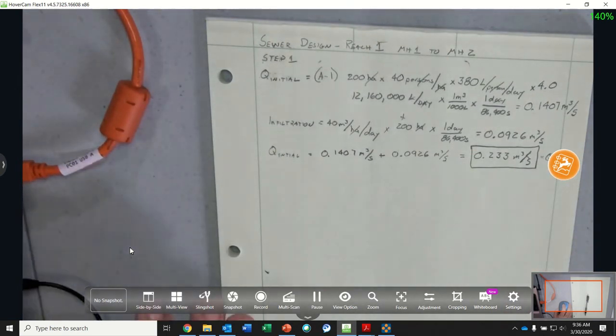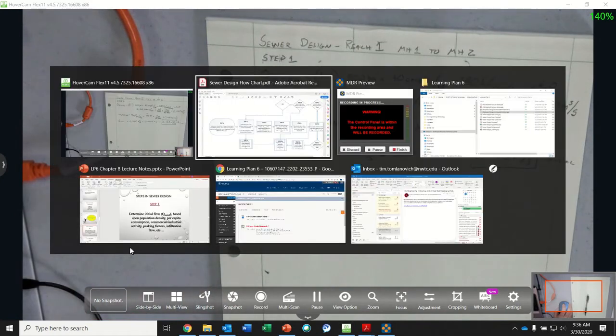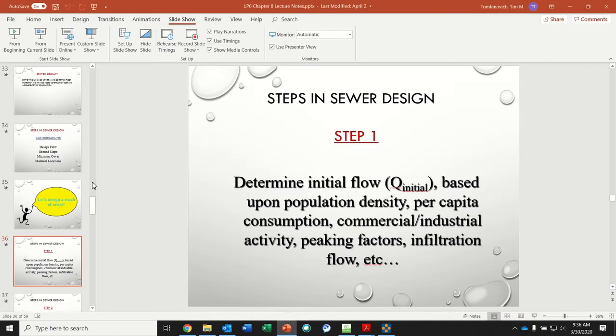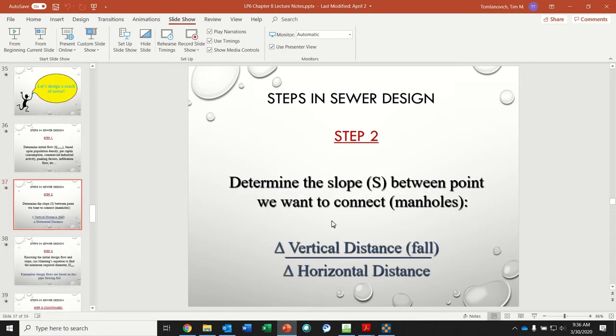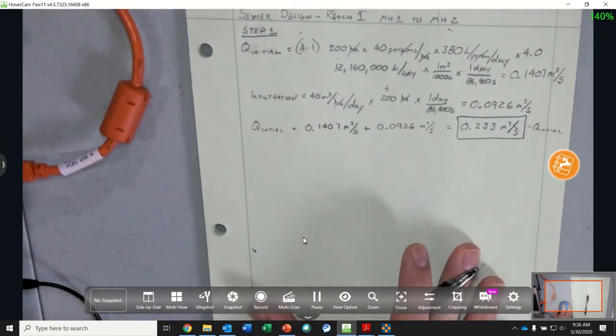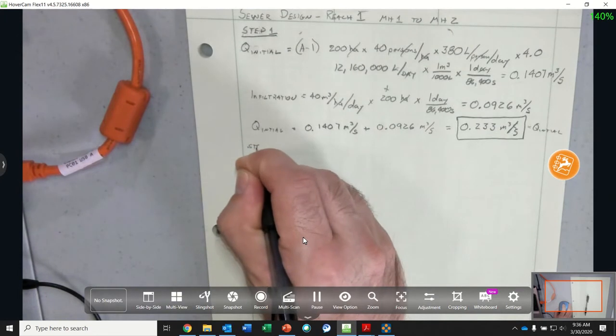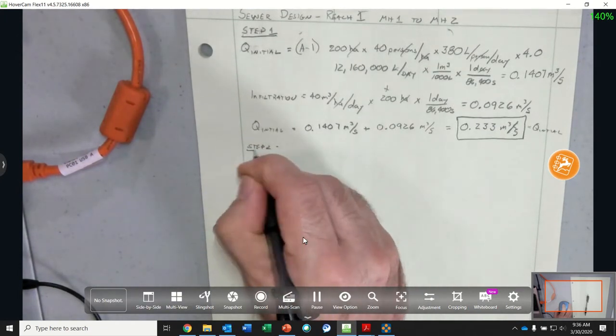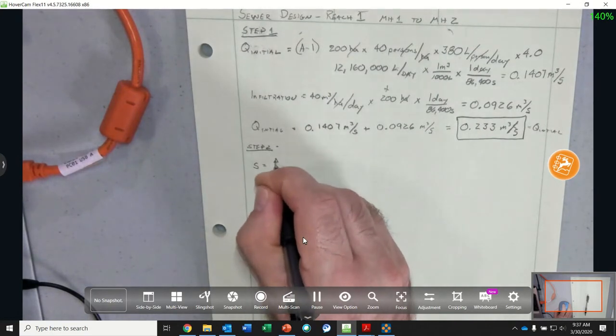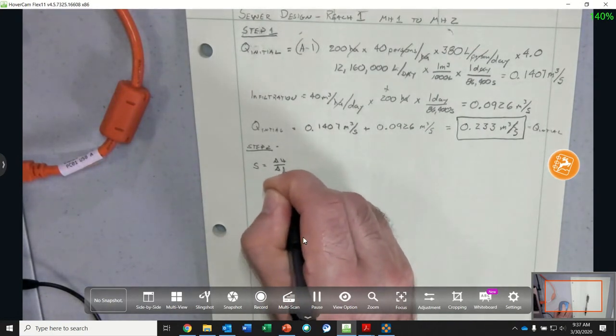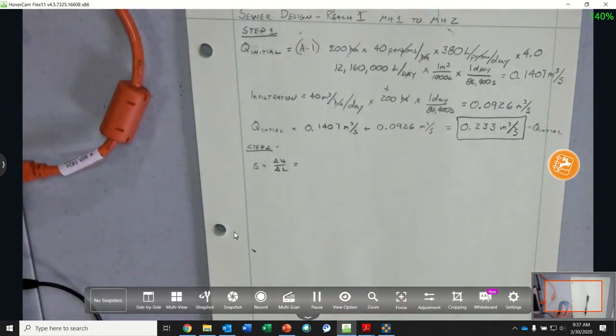So now let's go to step 2. Determine the slope S between the points where we want to connect manholes. Delta H is the vertical distance fall, the change in vertical distance. So now we're in step 2, so we have to calculate S. S equals delta H over delta L. Where do I find this information?